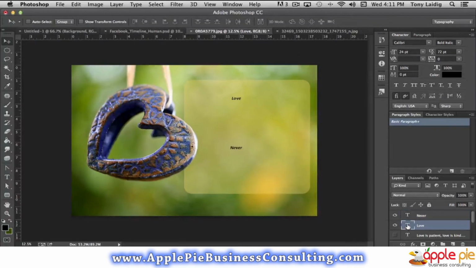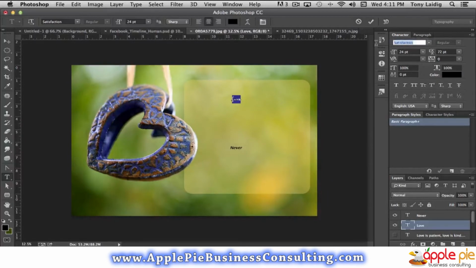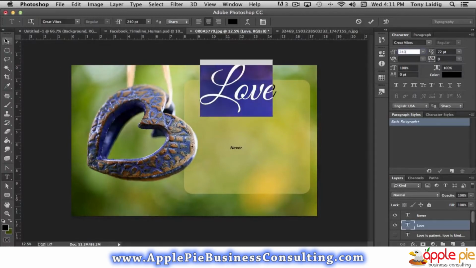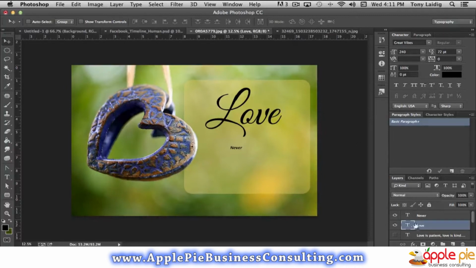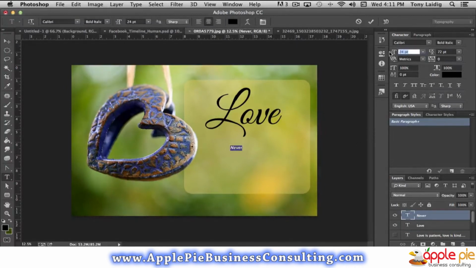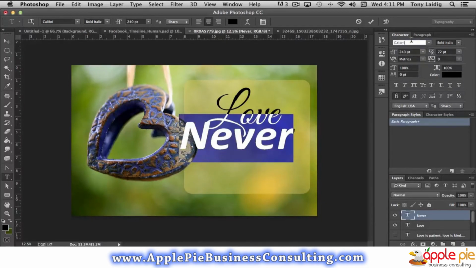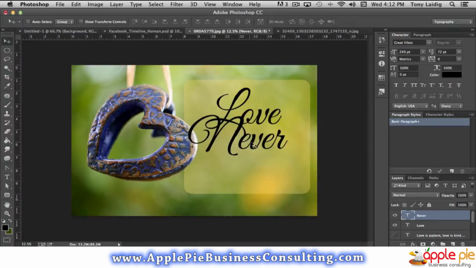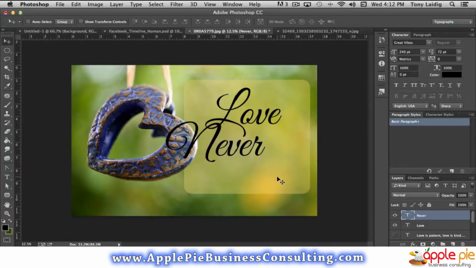Now, let's change the fonts. We'll go back to Satisfaction again. I don't know if that one will work for what I want to do. Probably not. So let's try the Great Vibes font that we were using before, and I'm going to make this really big. Let's make it even bigger. Okay, so we have love, and then never, we'll make it 240 as well, and we'll make it Great Vibes. Okay, now right now the type is black.